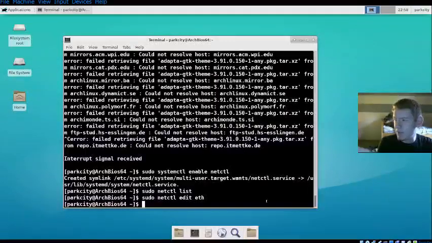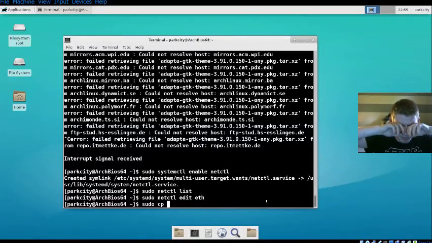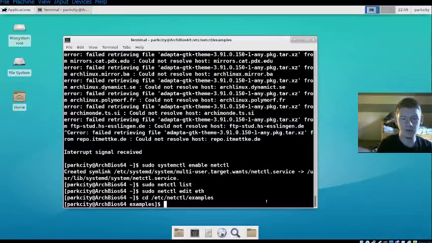Now we're going to use the cp command, which is copy. Sudo cp, and we're going to find the example file for Ethernet with netctl. So I'm actually not going to do sudo cp yet. What I'm going to do is cd to change directory, like we did when we were doing that font business that never worked. cd, and we're going to go to /etc/netctl/examples. Okay, so see, it put us in examples.